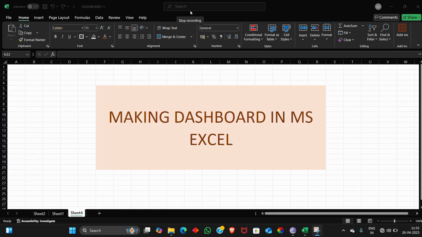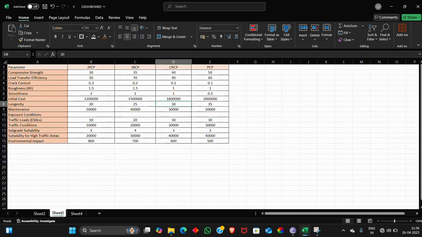I have made the dashboard to compare the four types of concrete pavements. So I will show the raw data first. This is the raw data, and in these four columns you will see the four types of concrete pavements, that is JPCP stands for jointed plain concrete pavement, JRCP is jointed reinforced concrete pavement, CRCP means continuously reinforced concrete pavement, and PCP stands for precast concrete pavement. Each of these pavement types has different properties. In this dashboard, we are comparing them based on various important parameters.